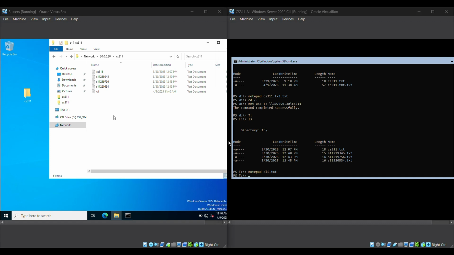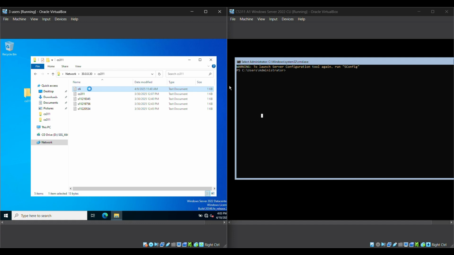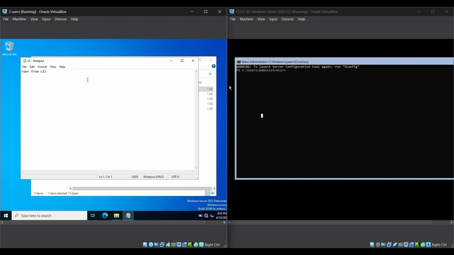Now let's view the CLI text file in Windows Server Desktop. We have successfully made changes in Windows Server CLI, and we are able to view it in Windows Server Desktop.